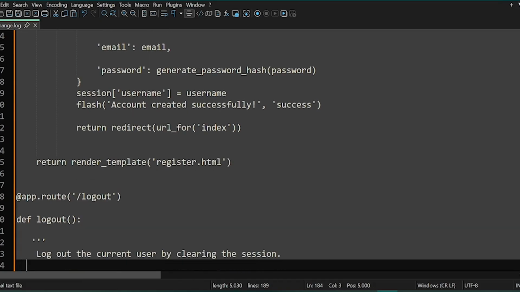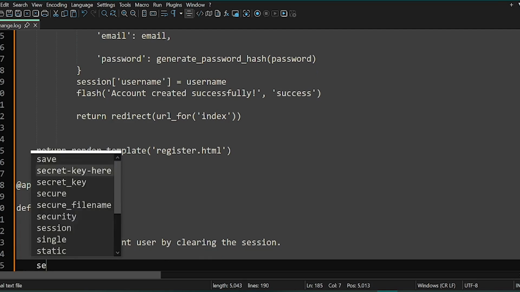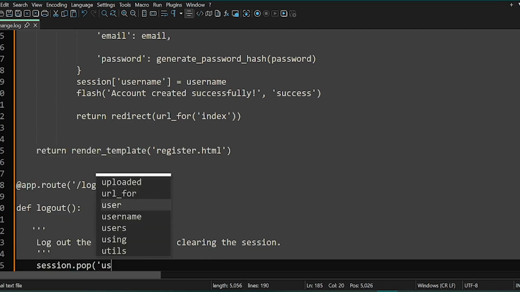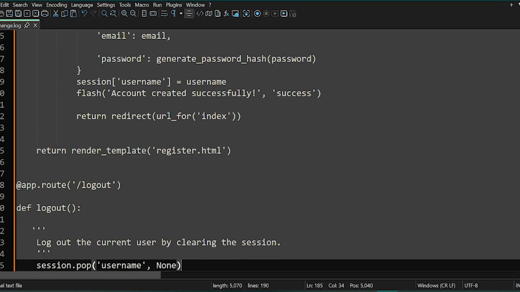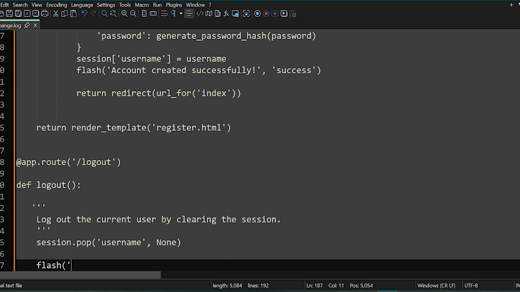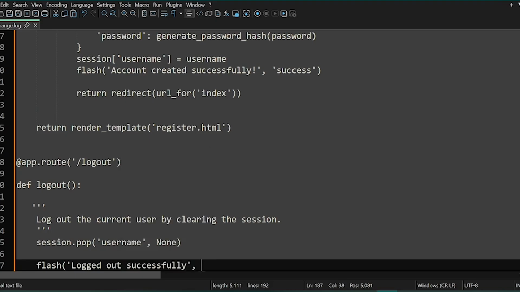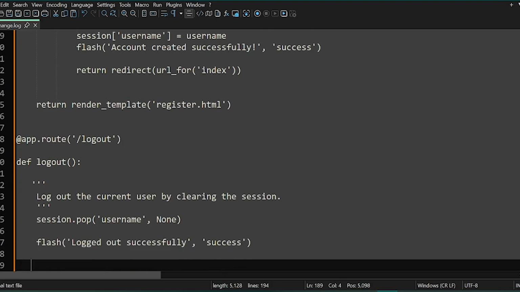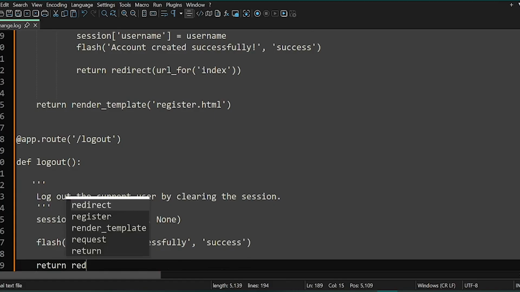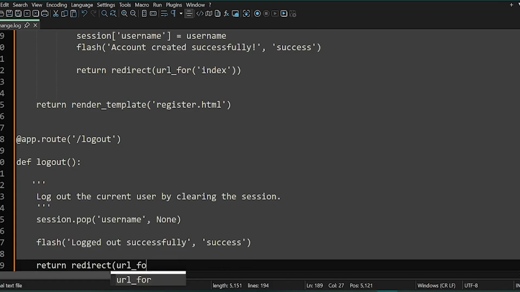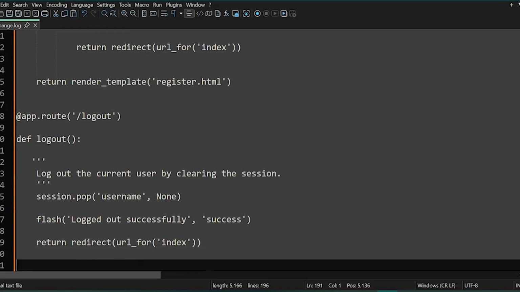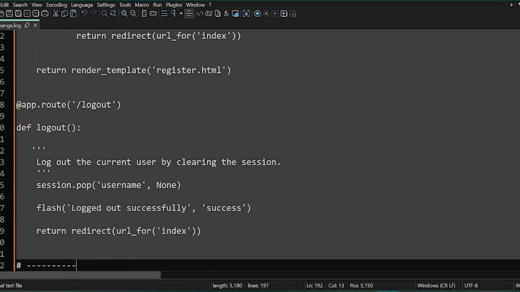So now we can create a logout URL if the session is complete and the user wants to leave. So we need to flash the message logged out successfully, and we pass on the success message. So we again need to redirect to a home page, which is index.html.